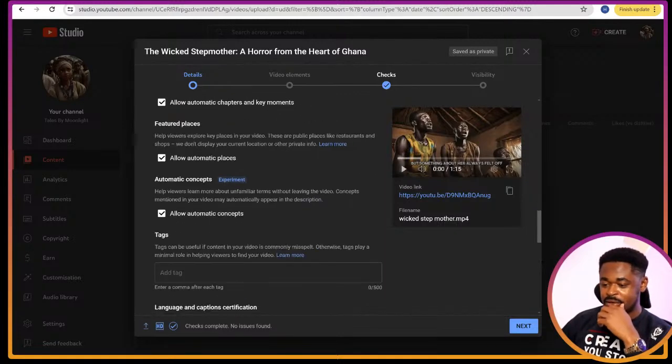So when you do this, you can leave this on, or this wouldn't really impact. These are like new things that they haven't tested. These are an experiment. They're testing all these features, automatic places, automatic concepts. This will just explain things to your user, but ignore this.